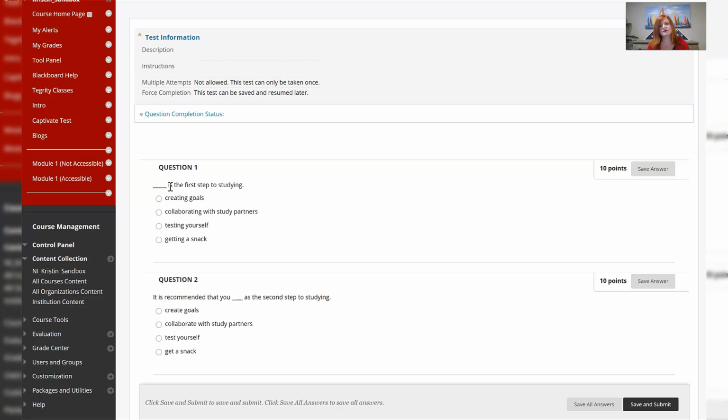That's especially true in question number 2. Question 2. It is recommended that you as the second step to studying. Because that blank was somewhere in the middle of the sentence, it's especially hard to even guess what the question is. So how would this look if it were done in a more accessible way? So I'm going to navigate to that real preview quick.